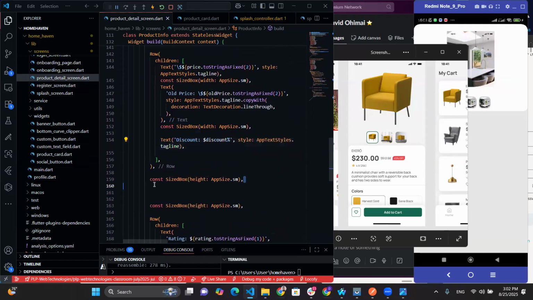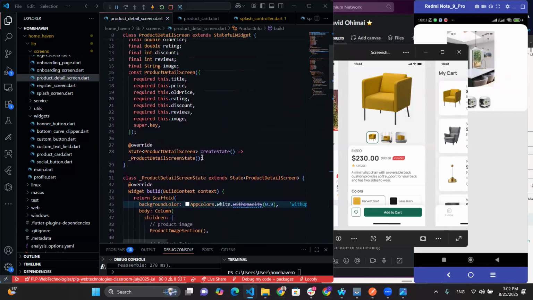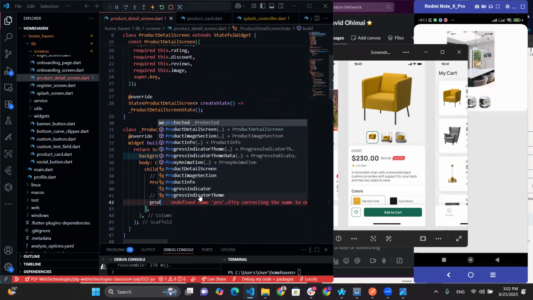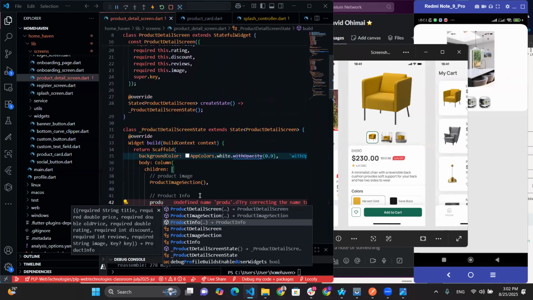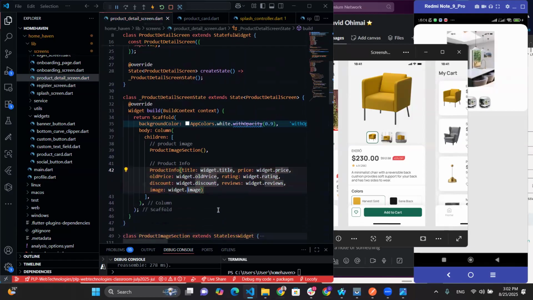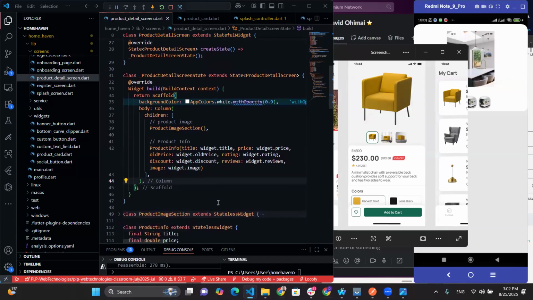Discount. Take away this. All right, so let's see what we have in the product info. Not making use of the first thing yet. Okay. Anyway.